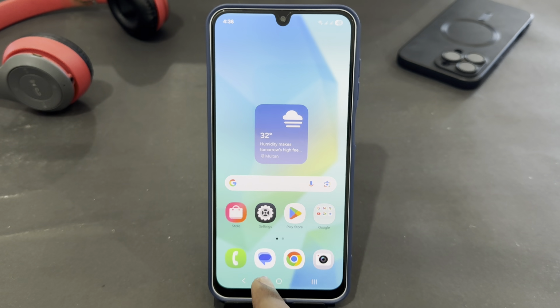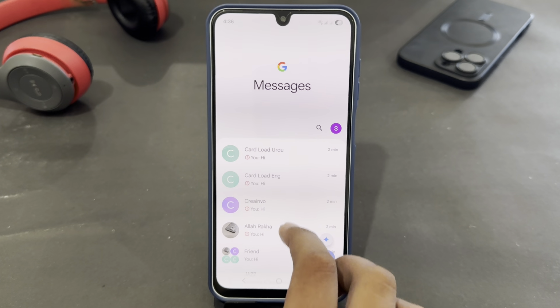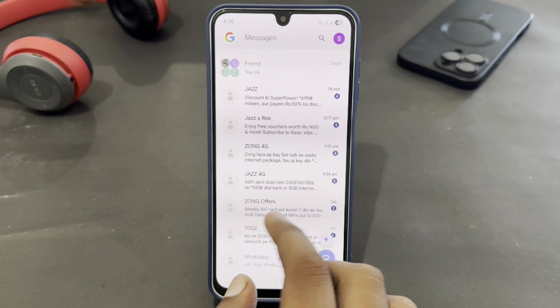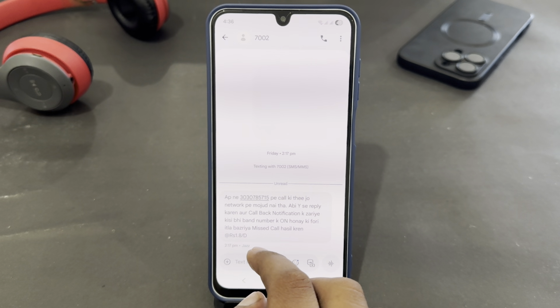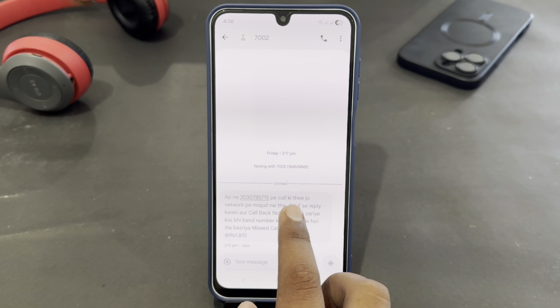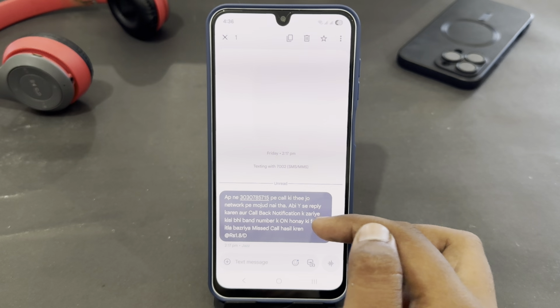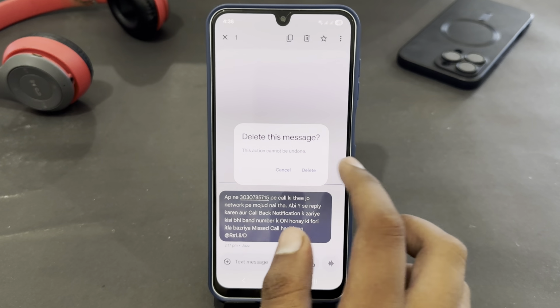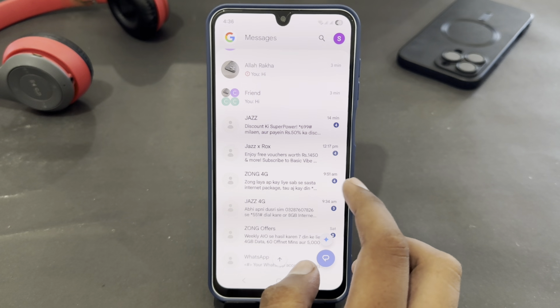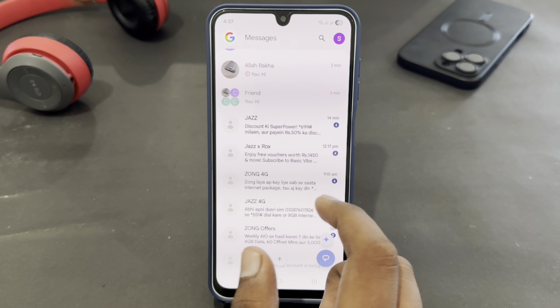You have to open your Messages app and select the conversation or the message which you want to delete. Let's say I'm going to delete a message from this conversation, just tap on it. Here, you have to keep a long press on the text message which you want to delete. I'm going to delete this one, so I keep a long press on it. Then select the delete option from here, then tap on delete. It will delete the message, but keep in mind that the message will be deleted just from your side.